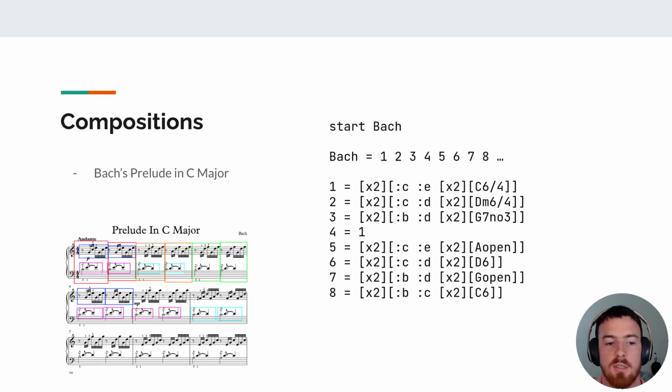Yeah, that's all for Bach's Prelude in C major. You can see how it's easy to repeat multiple parts. For example, I have CE here and CE here, but I might put that into its own non-terminal to change it later.